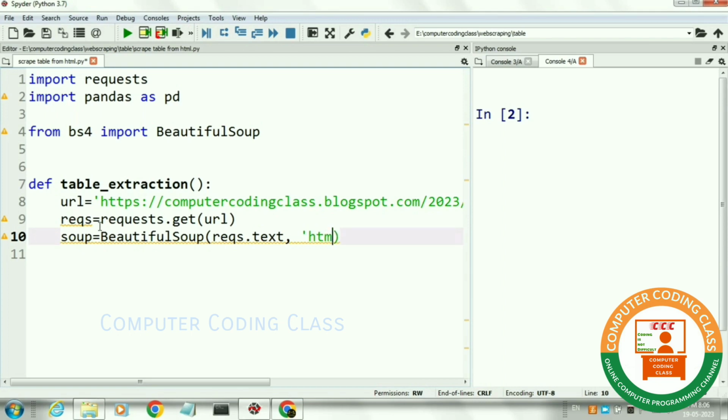This BeautifulSoup function has two parameters. First one is your text material and second one is parser name. Here we are using html parser. We have extracted and converted all data in the form of text.